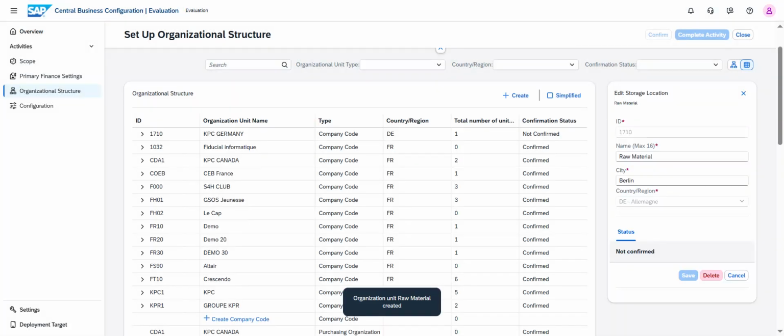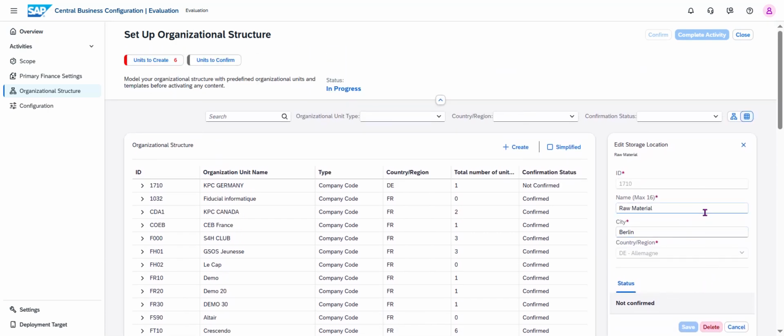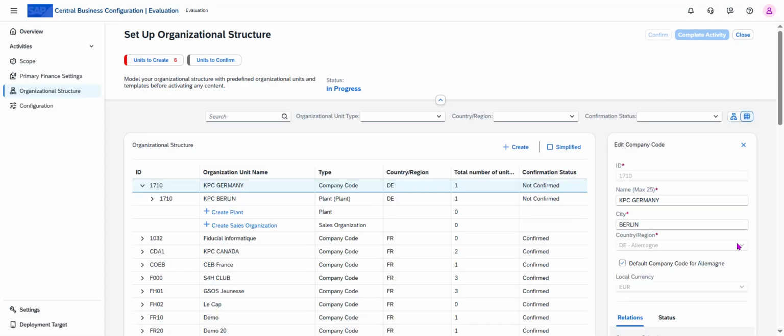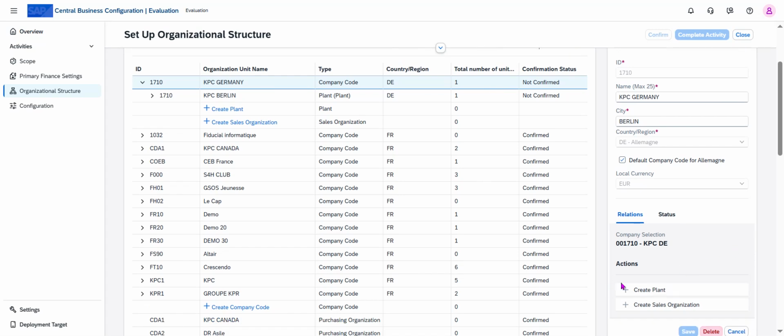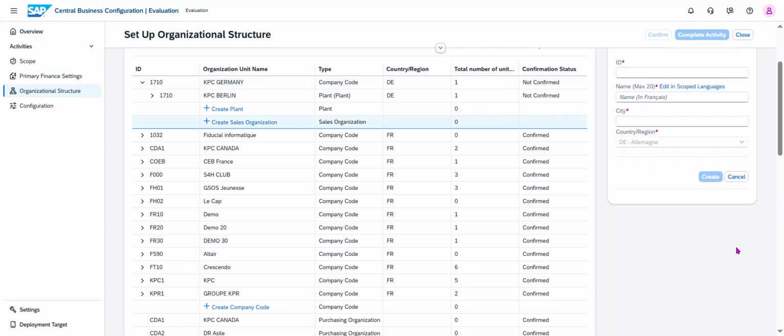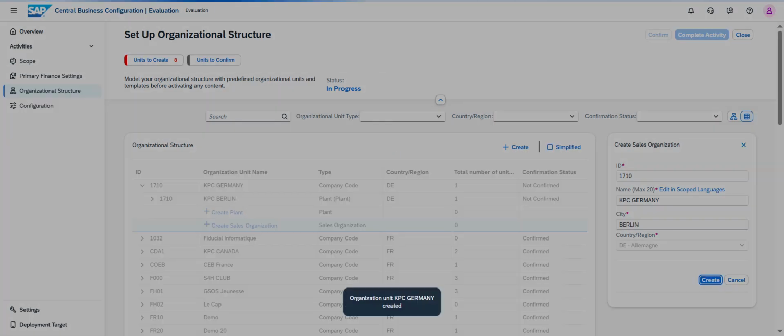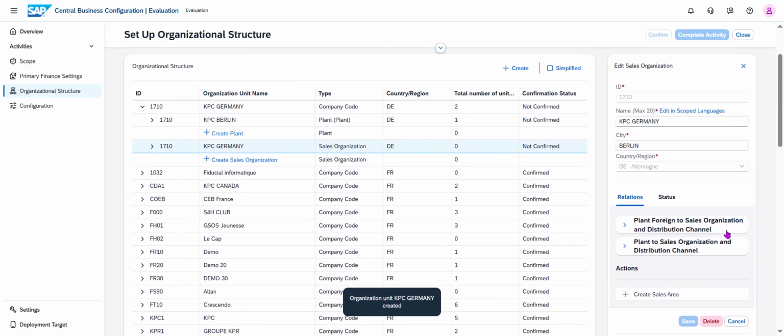Okay, I create a company. I create a plant. I create a storage location. So I go back to my company. I double click on my company. Right now I create a sales organization. I say the same things: KPC Germany, city Berlin, and I click on create to create a sales organization. For the moment, I just create the information.